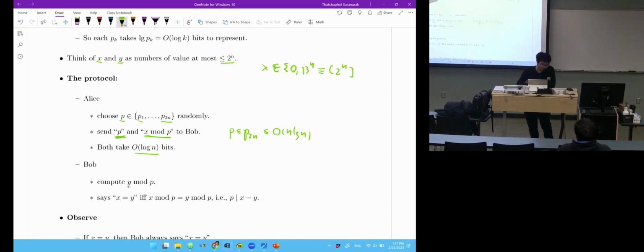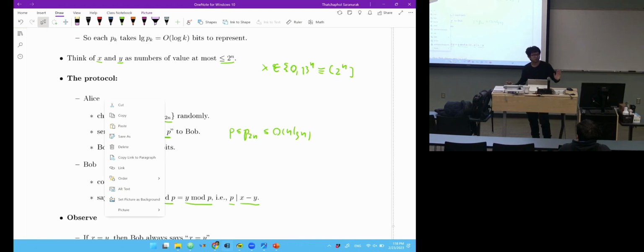And Bob, given p, now knows what p is. That's the only random choice that Bob is given from Alice. So just use p, compute y mod p, and say that x and y are the same if x mod p is the same as y mod p. That is, p divides x minus y. Okay? That's the protocol.